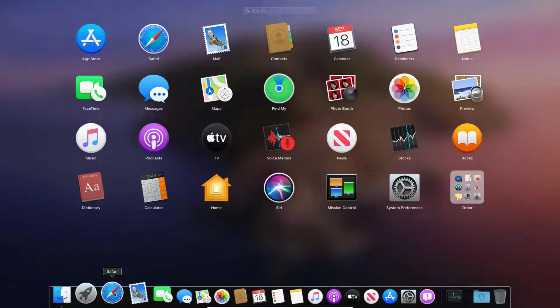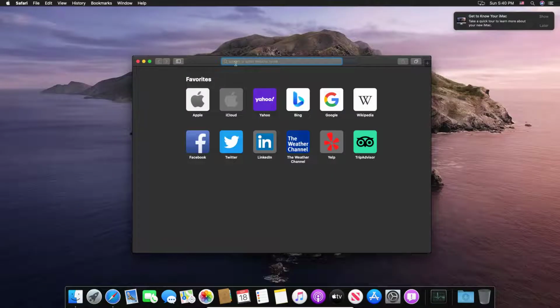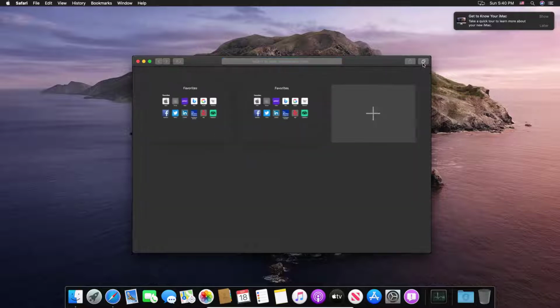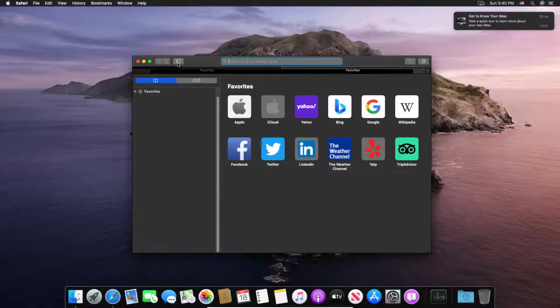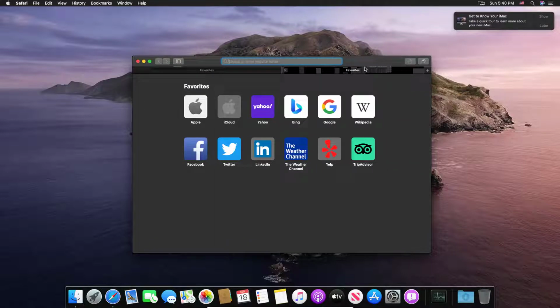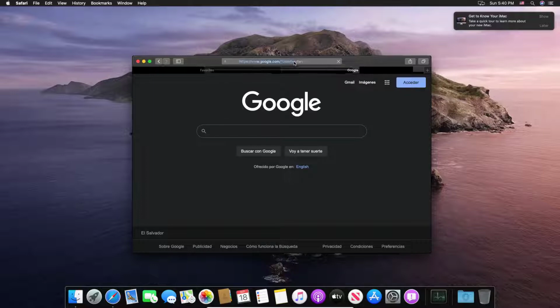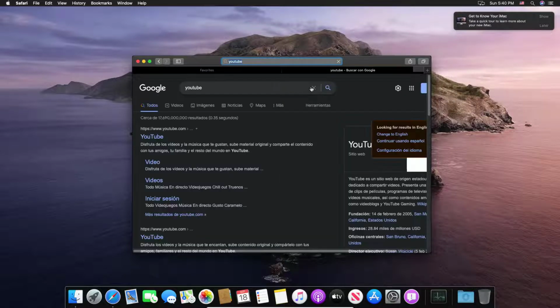macOS has a unique experience. Now that we have opened Safari, you will have all the features of a normal browser. As you can see, you can have tabs open. You can navigate as normal, favorites, and if you want to go to Google, simply type Google and you can go there. As well, YouTube or any other page that you're looking for.